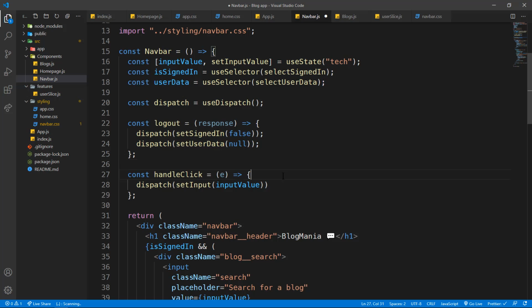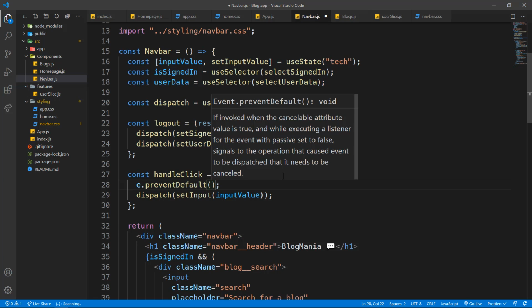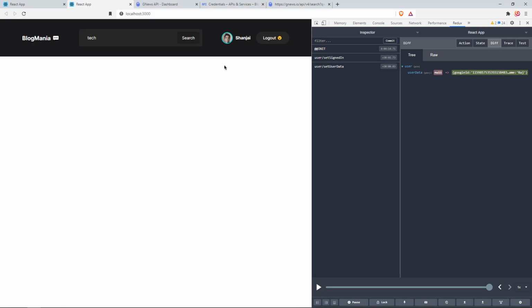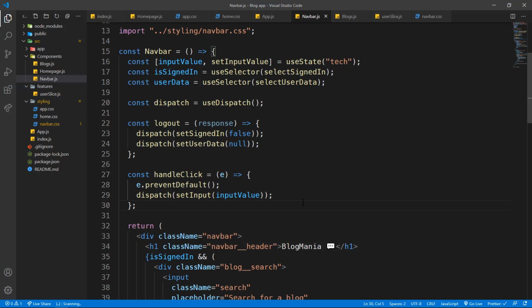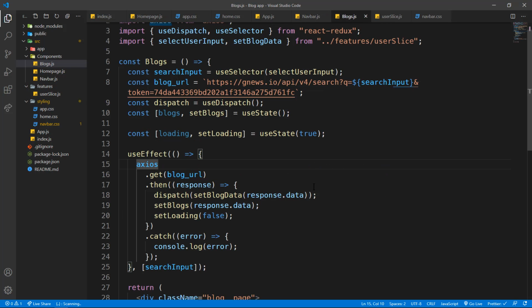We also want to prevent the browser from refreshing, so we'll just say prevent default, and now let's just give it a check whether it works. So if I click on search, go to state, user, block data. Okay, it's not working. Let's give it a check why it's not working. User slice, it's in blogs.js.